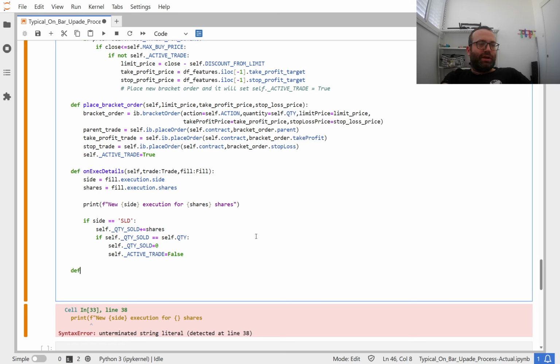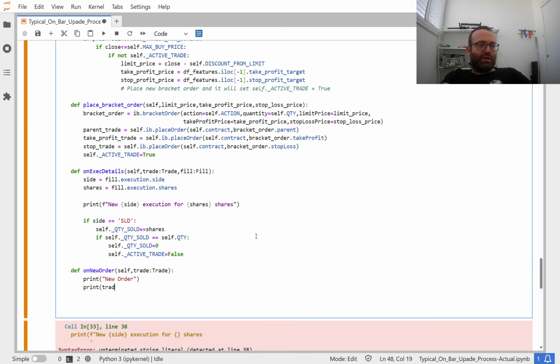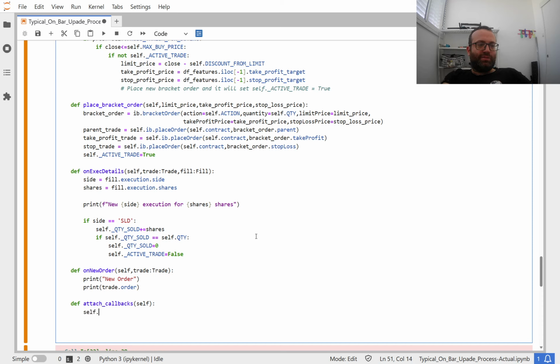It also would be very helpful to have an on new order callback to explain when we have a new order. So I'll do that. I'll do trade. So I'll print new order, and then I'll just print the order, I think is a good idea. And then let's just have a function called attach callbacks, self. And this is going to do self.ib dot, so we have two callbacks here. We have the new, or I don't know why it doesn't give me the auto thing. That's a little concerning.